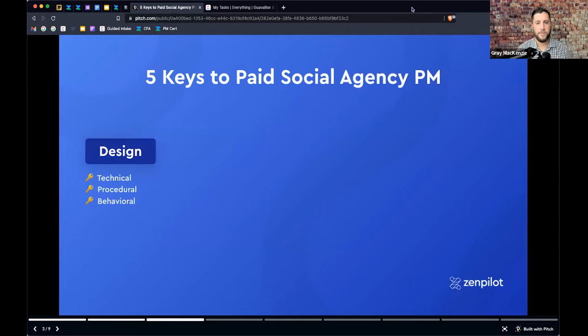And then behaviorally is more around what are the norms around how we work? What are our standard rules of engagement? Do we follow those? Do we have accountability to get good data into the system and then be able to pull from it? So I'm going to show you what the design side looks like.